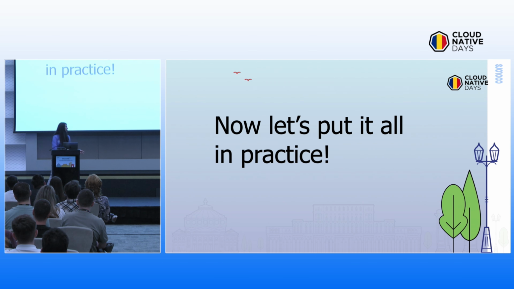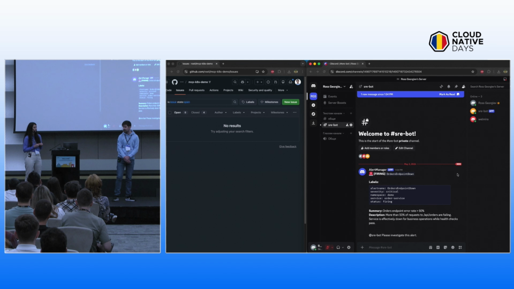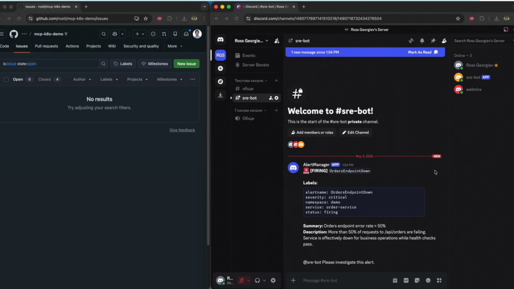All right. Okay, so you learned about engineering the context. You put together all of the necessary YAMLs, all of the Python boilerplate, and we're ready for our first test. Here we see two windows side by side. On this side, we have the Discord chat with our SRE bot. And on the other side, we have the GitHub page that's hosting our source code for the order service.